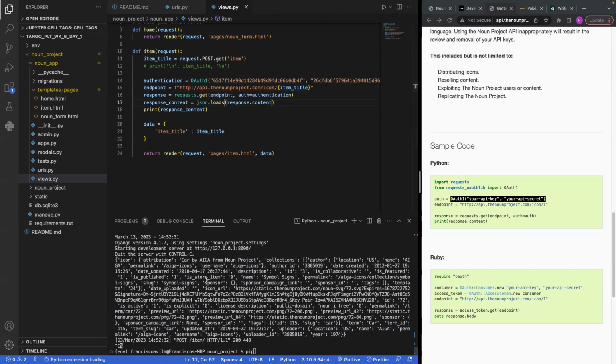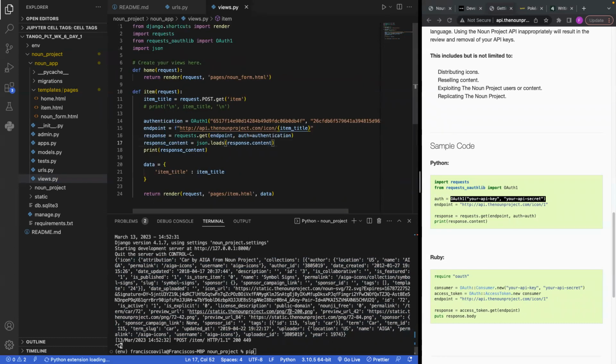Oh, I was just about to go into pprint. So let's do that real quick. And I believe we don't need to install pprint, but let's do it anyway.